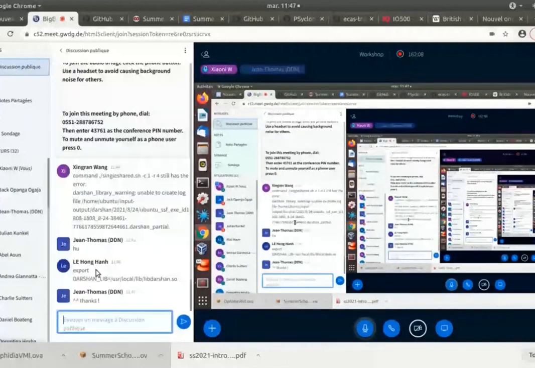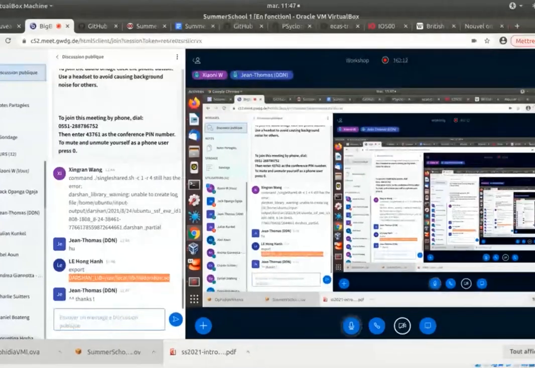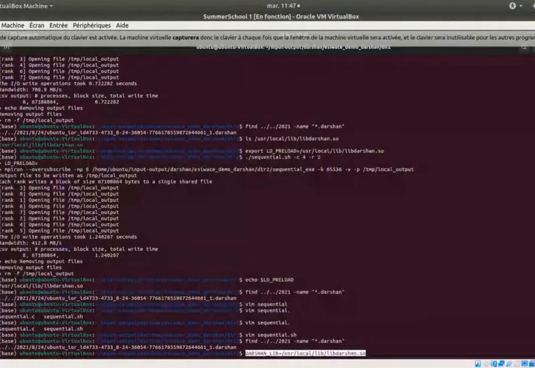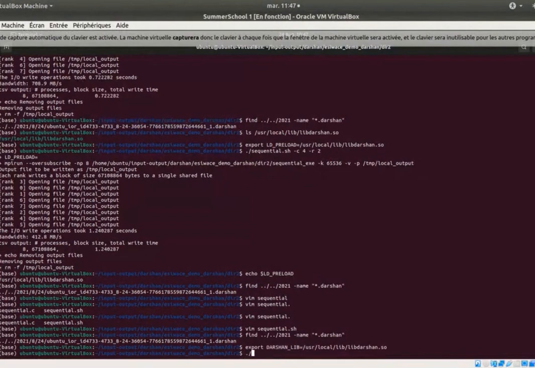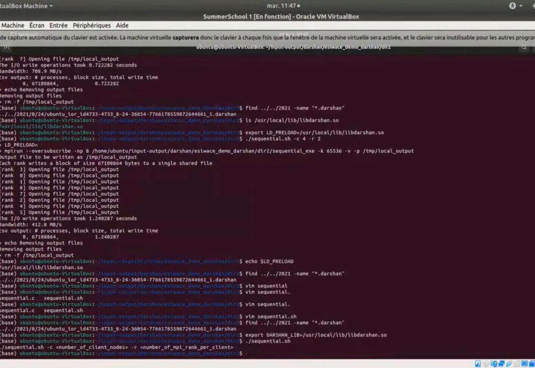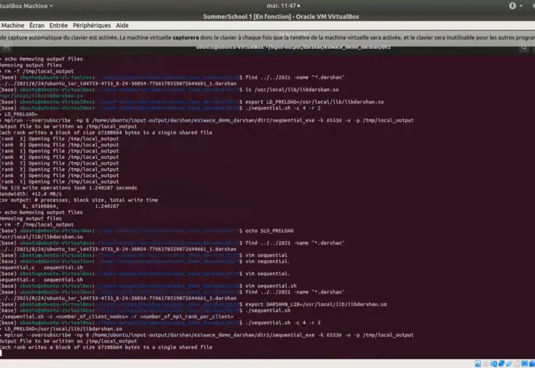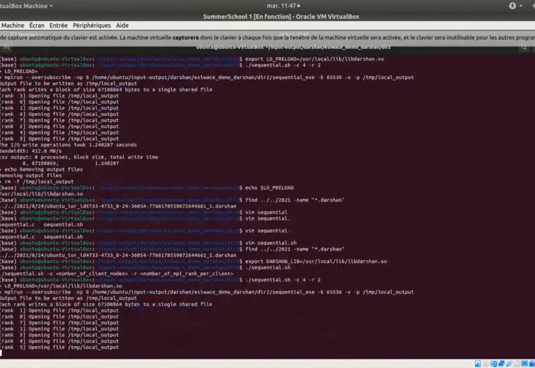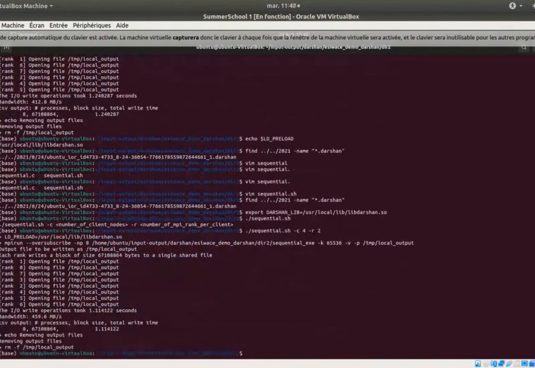Yes, I see. And then you can rerun ./sequential.sh -1. Now, I'm not sure that the C4, the four compute node, is going to work. Let's see. Okay, my bad. It's working. Perfect. So the script is telling you that LD_PRELOAD was set to libdarshan. So now we can look for this file.